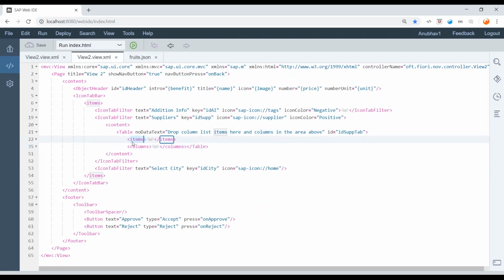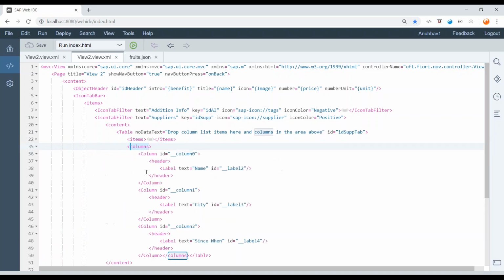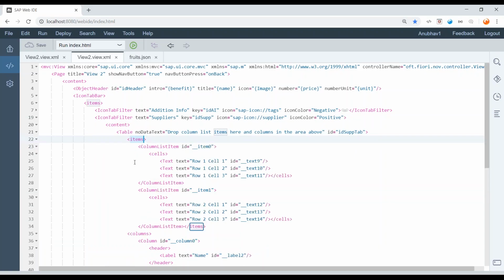Currently the system has hard coded a couple of items into it. And it has columns. Now you can see the columns here. It has 3 columns. Each column has its text: ID, name, city, and since when the supplier is in the market. So you've got these 3 columns here as part of the columns aggregation of this table control. There's an items aggregation. Why? Because it's actually a list, a multi-column list. So it has an items aggregation because it's a list. And I'm going to expand this and you see there are 2 column list items and then there are cells for each of the columns.